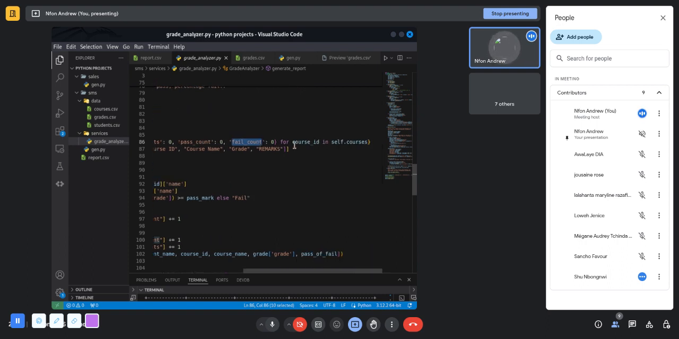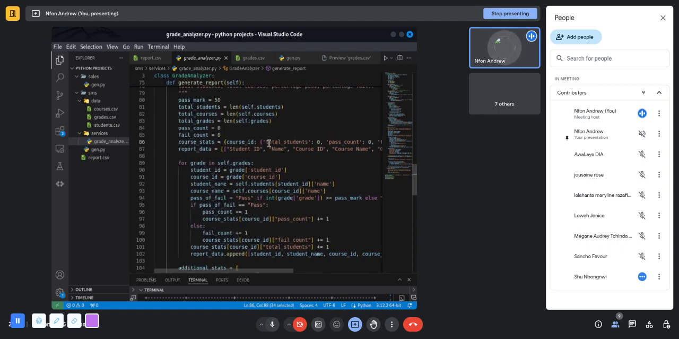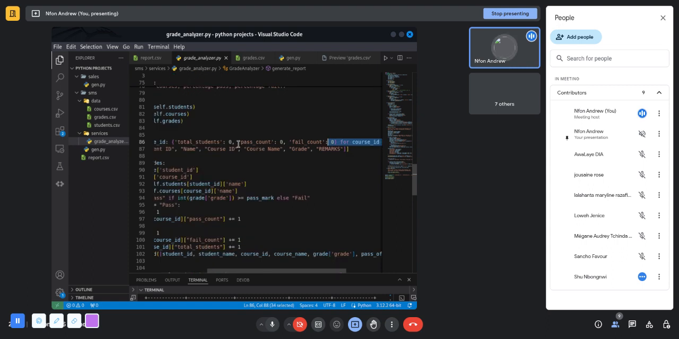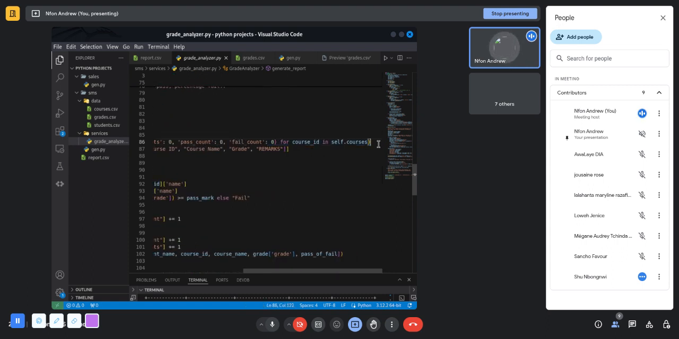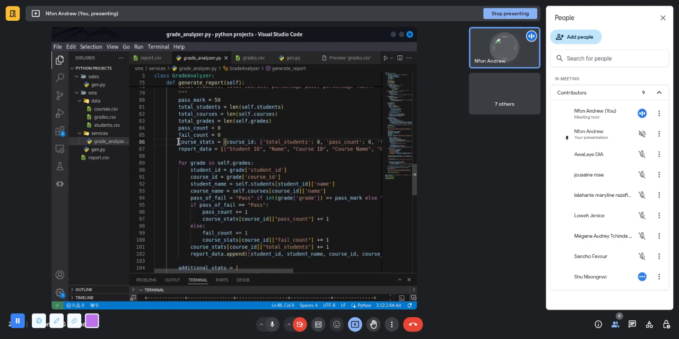That is like for all the courses. That's why I said for course ID in all the courses. So it's going to do this like 10 times. There are going to be 10. That's why somewhere I printed out this course stats at the beginning so that you should see the structure. It is just an initialization to show you that that is how it is supposed to look.